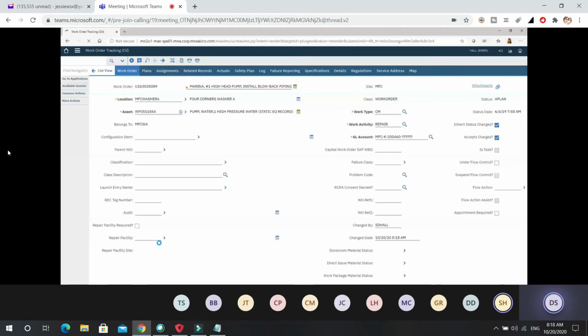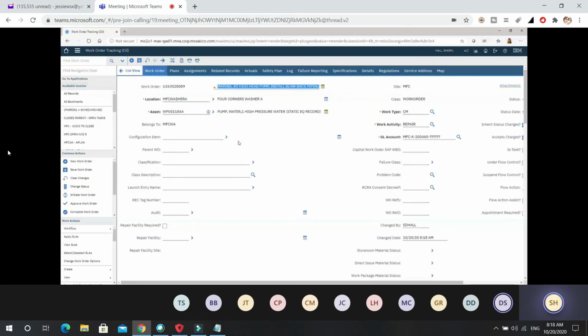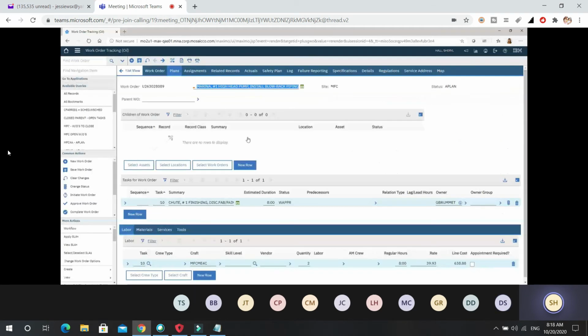Alright, so we've looked at the work order itself, an A-plan work order, adding a job plan, or creating a work plan. We did two different things. You can either find a job plan if you have a job plan that's applicable to what you're doing, or you just plan the work order. You find an A-plan work order.